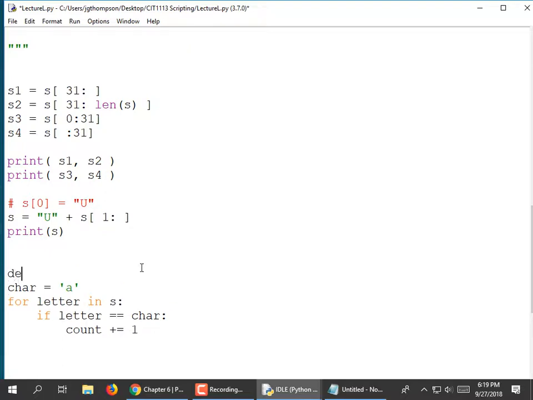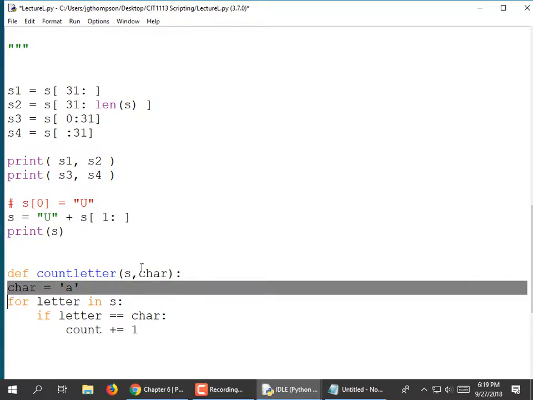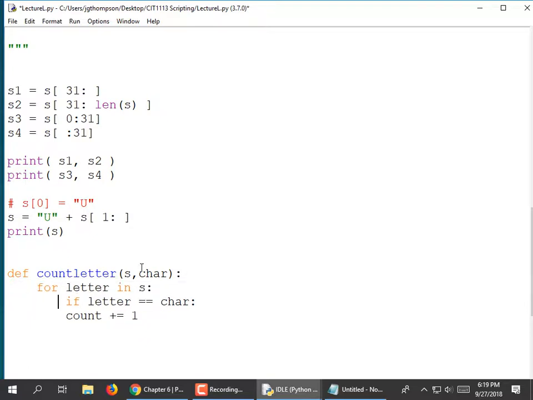So, def count letter, that's a good enough name for me. And I'm going to make it have two parameters. They're going to pass in the string, and they're going to pass in the character to search for. Well, if they're passing in a character to search for, we don't need to redefine it to A. So I think that line needs to go. And then the next three need to be indented. Like that, and like that. And at the end of the function, we're going to return the count.